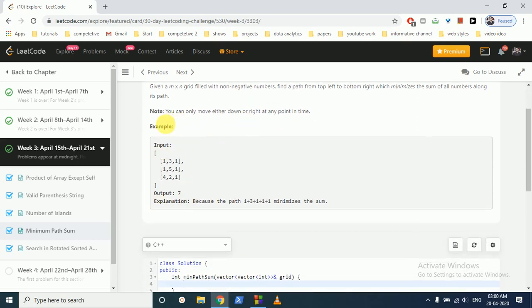You are given this matrix and you have to start from the top left and end at the bottom right. Let's take an example in which there is only one row. In this you have the only option to move right. So if the input is 1 3 1 and only one row, you can only move right and the total sum will be 1 plus 3 plus 1 equal to 5.